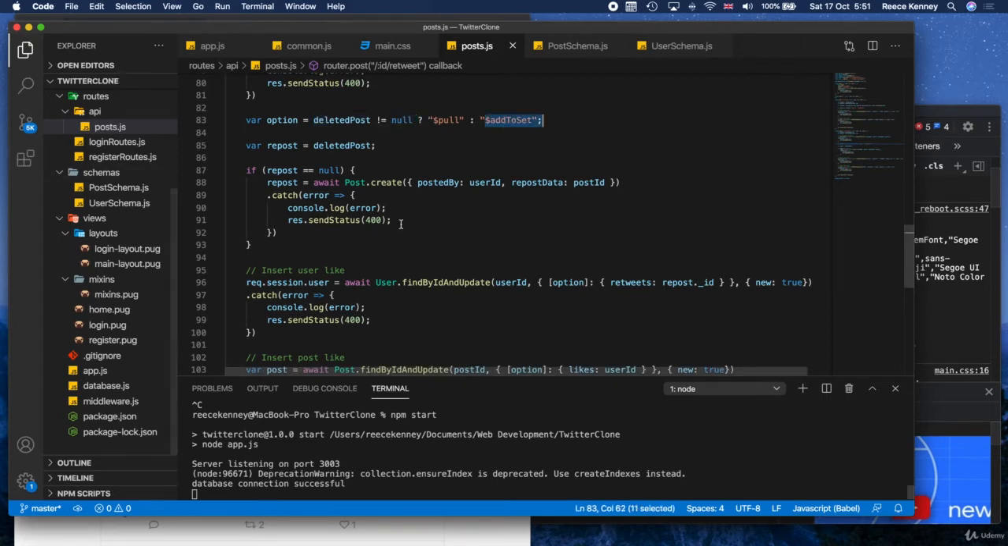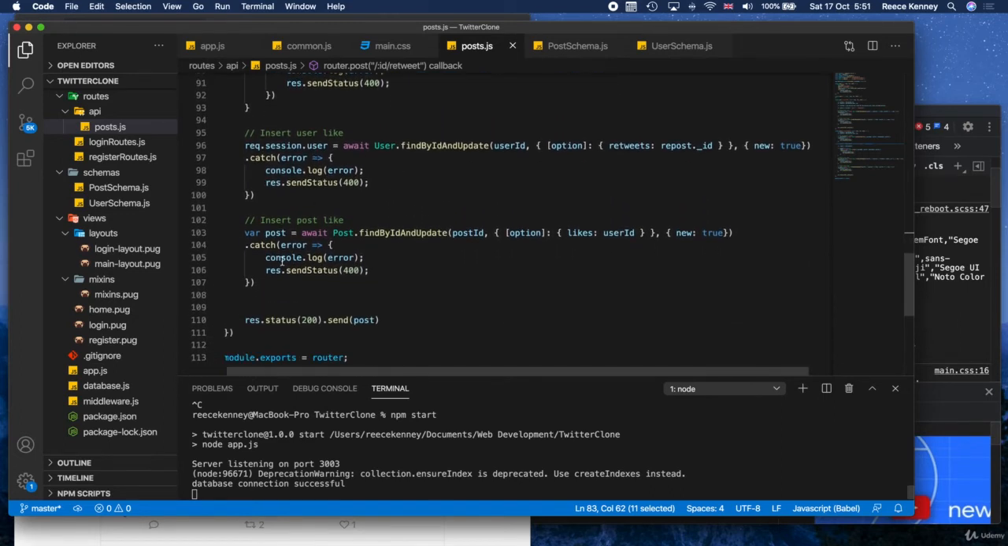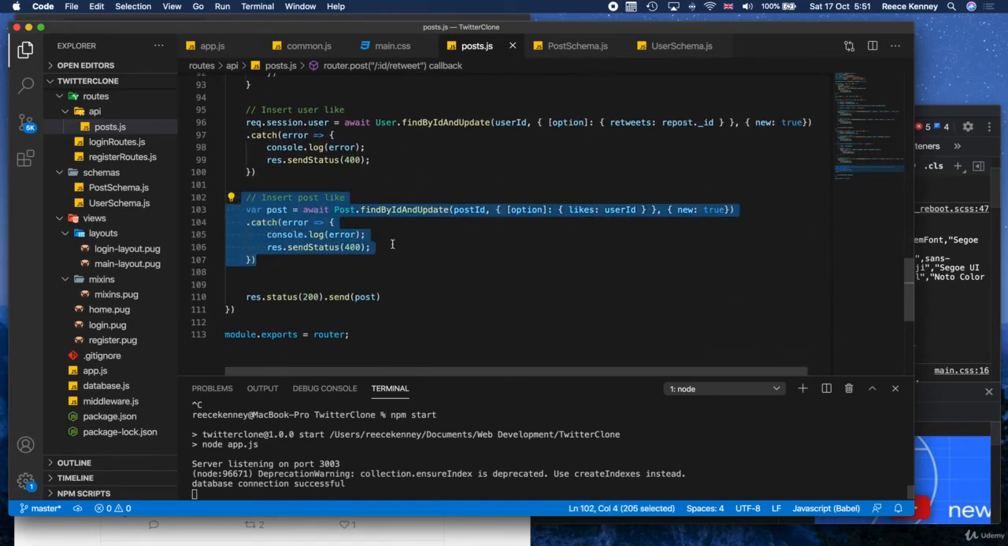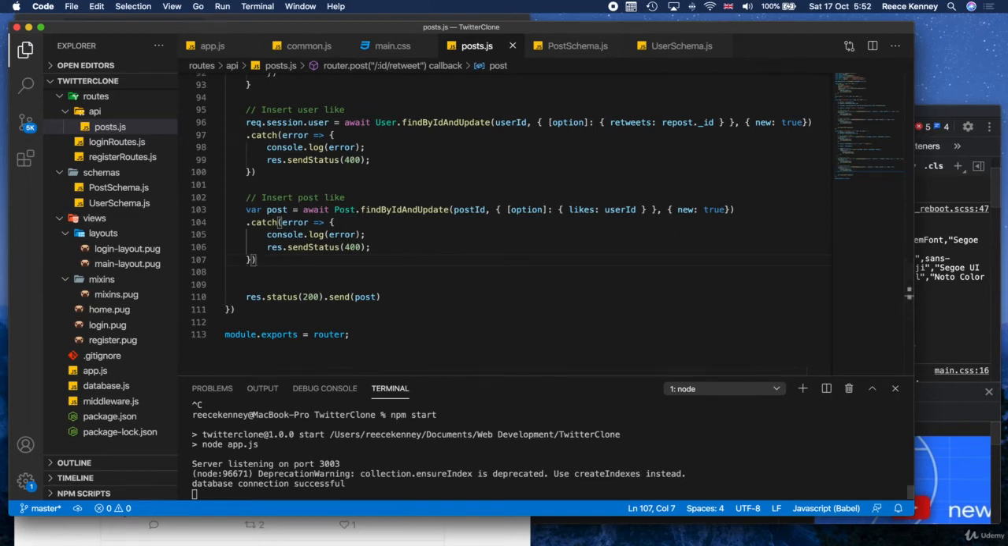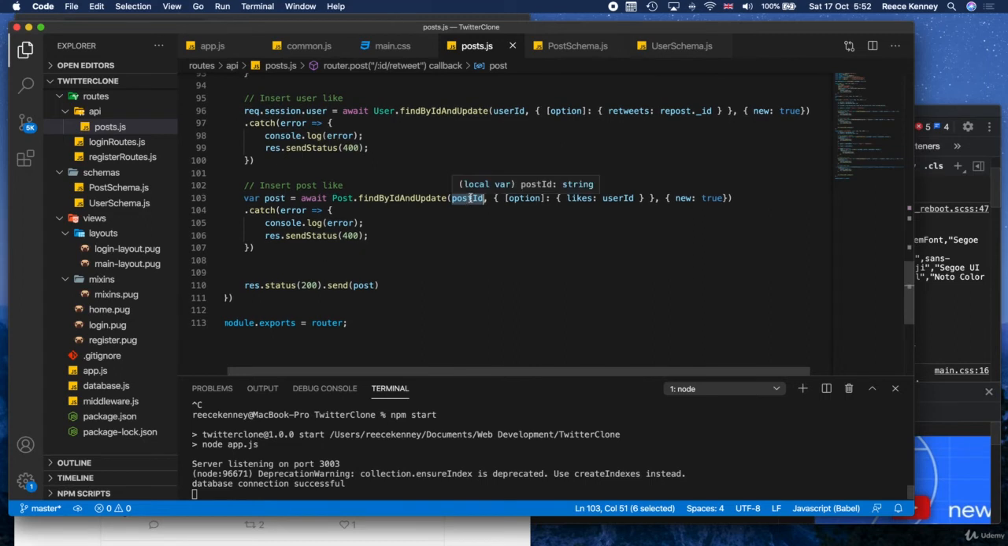And then all that's left to do is to update the post itself. So right down here, we've got some code that does that already. Let's just modify this. So we're going to findById, and we're going to find by postId. That's good because this is the post that the user's trying to retweet, because what we're going to do here is add it to that post's list of users that have retweeted.